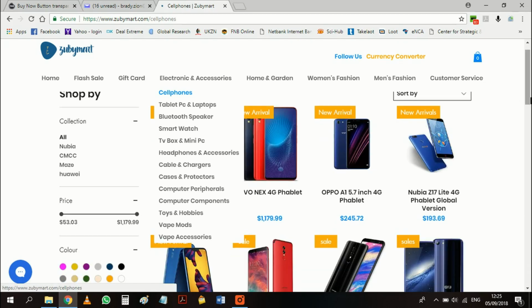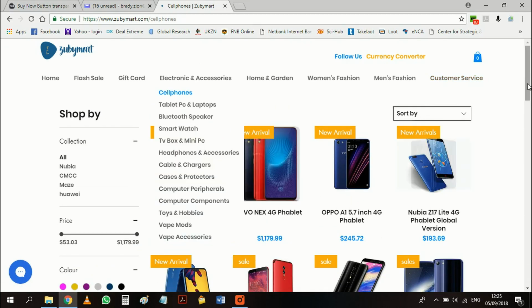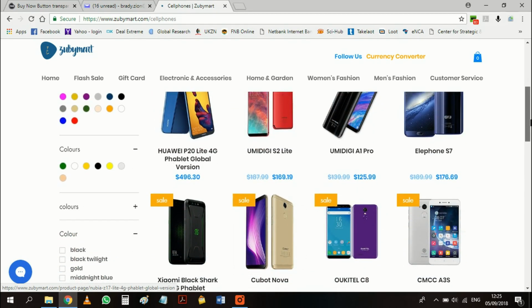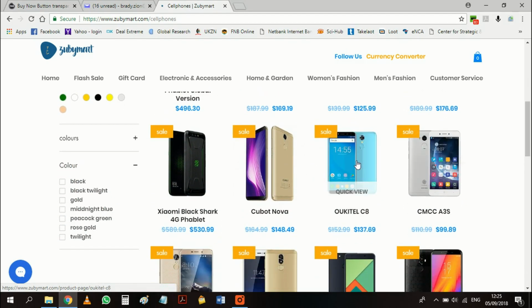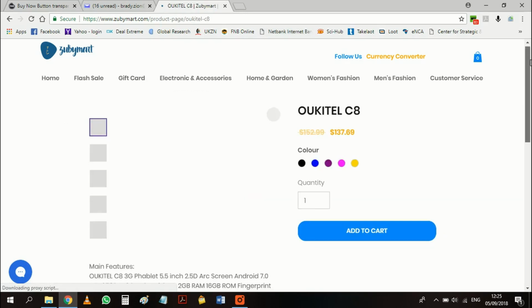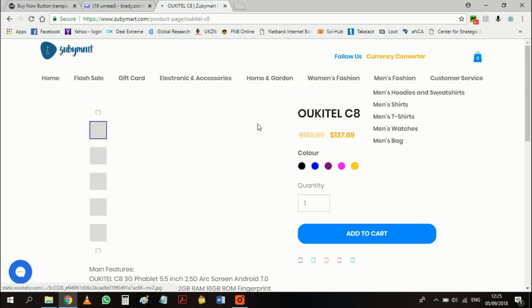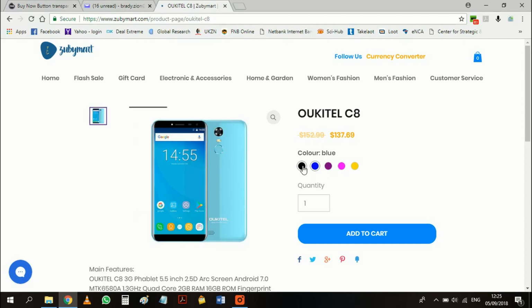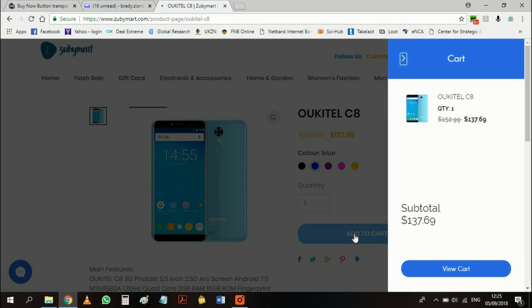Here we have a few of our lineup here. Let's see, what do we have? Let's go for the Oukitel C8. Something within the affordability bracket. So obviously we've got 5 different colors here. I'll go with the dark. No, I like blue. Well, it's more like a sky blue. We'll add it to the cart, and obviously the cart pops up. We've got it for $137.